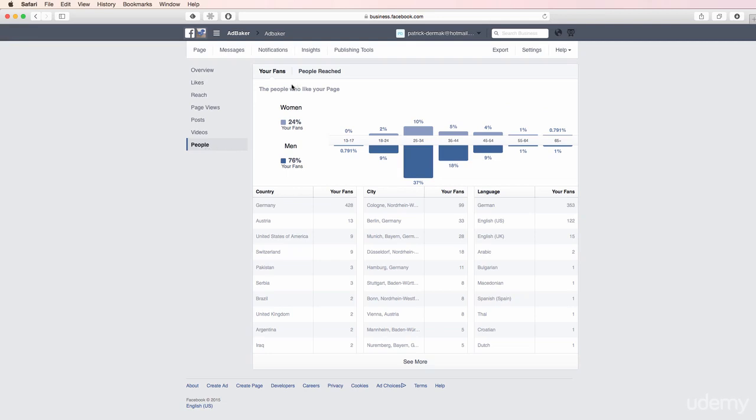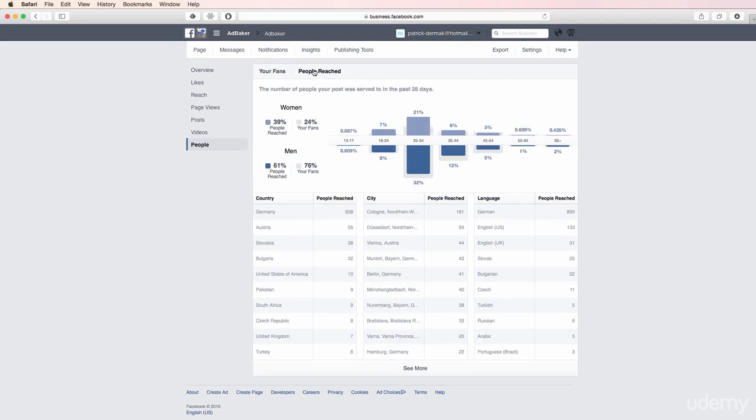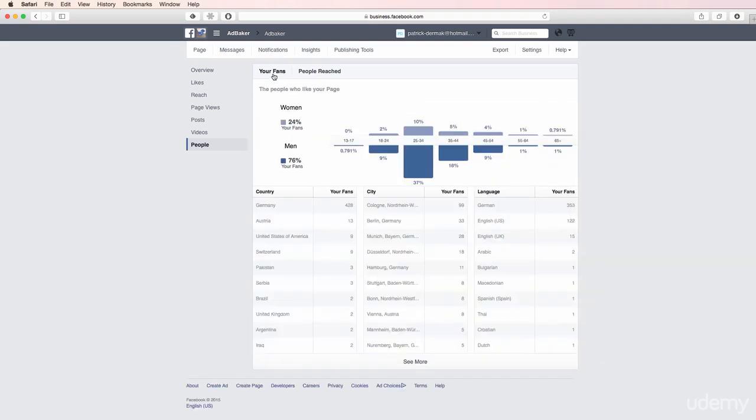And then people, you can see, well, basically who the people are that have liked your page. You have information about your fans and the people you reach, which is not so important, but the fan section is definitely something you want to take a closer look at. So you can see the distribution between your male and your female audience, right? You can see their age and also where they live. You have information about the country and the city and even the languages that they speak.